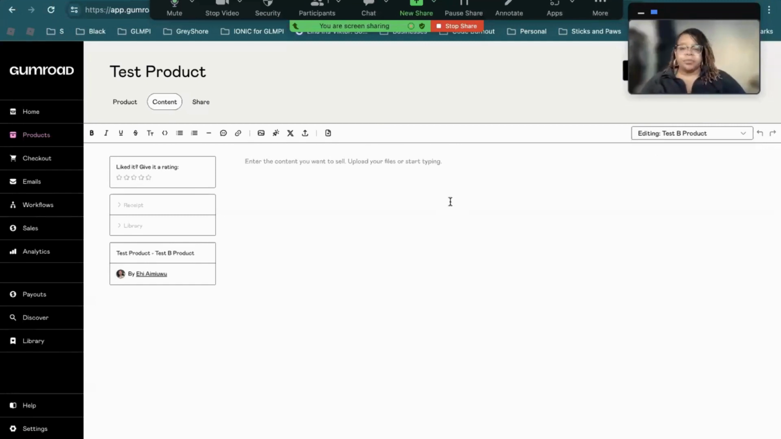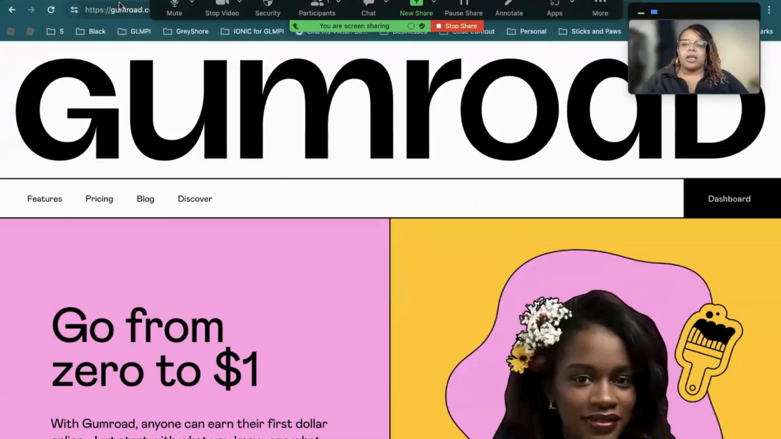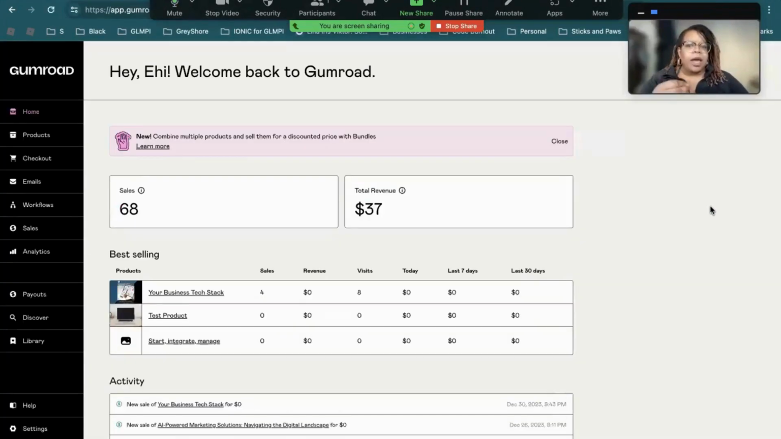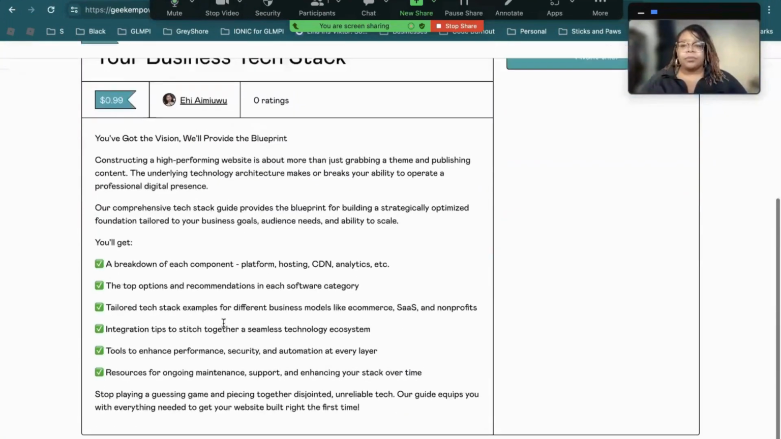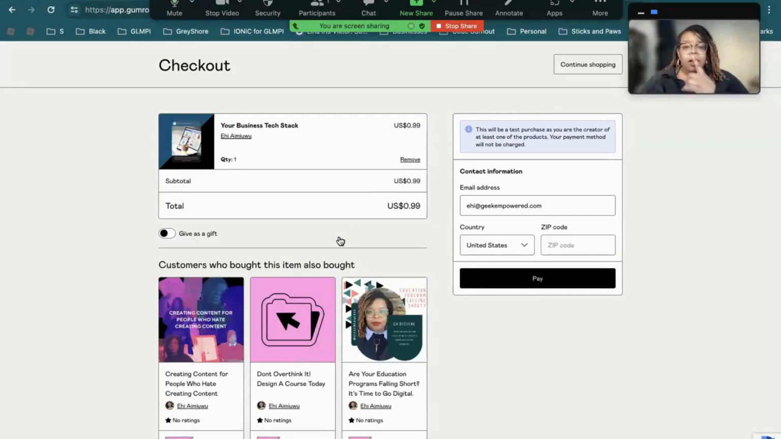They used to have an option, which I liked before, where you can redirect people to a different URL after they buy a product. They removed that feature, and I just found that out recently because with one of my other products, let's go look, I realized that it replaced that feature with a text. So for example, my business tech stack. So this is actually going to redirect. For me, this is a test purchase, so it won't charge me.